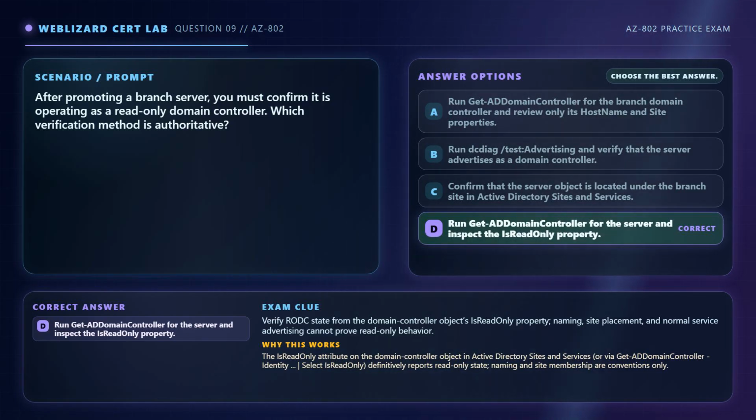Naming and site membership are conventions only. Verify RODC state from the domain controller object's IsReadOnly property. Naming, site placement, and normal service advertising cannot prove read-only behavior.